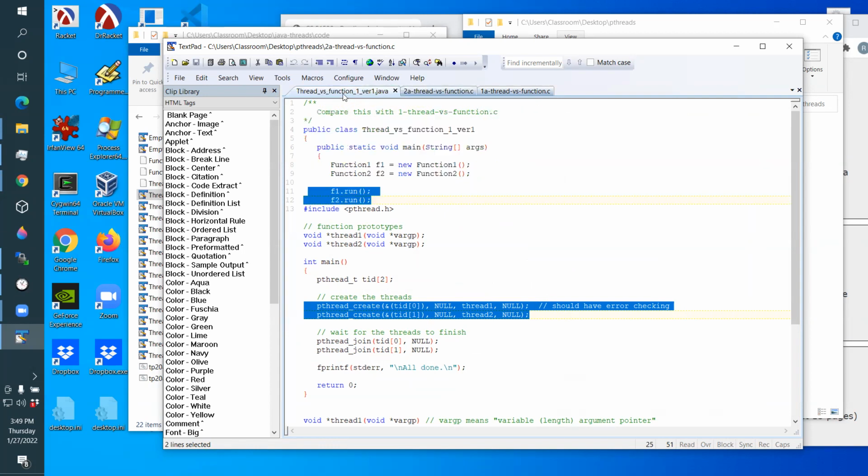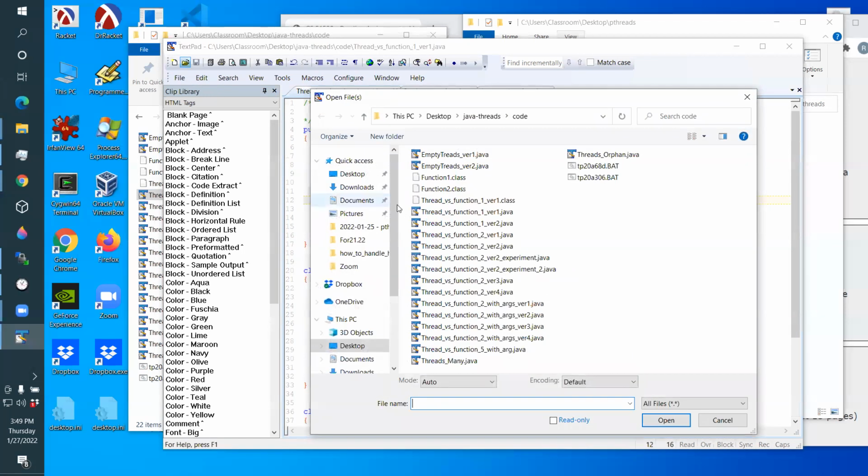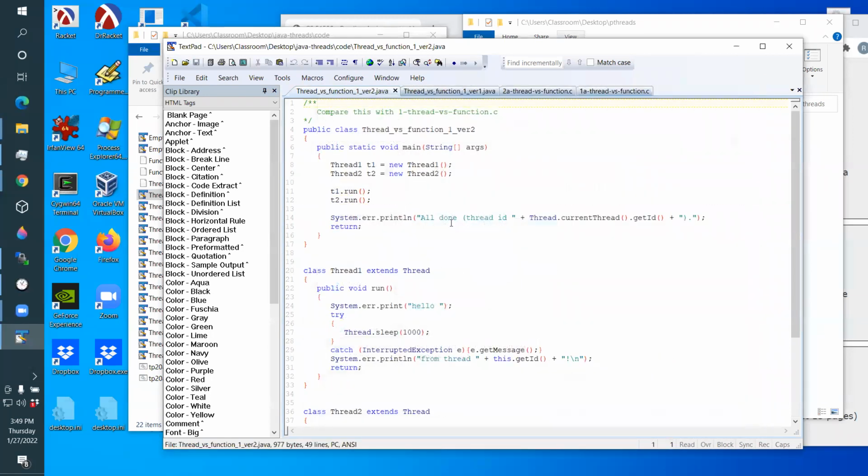Okay, so here's the version of Java. This one creates the thread. I changed the name of the class from function 1 to thread 1 because now I'm going to use it as a thread instead of as a function.